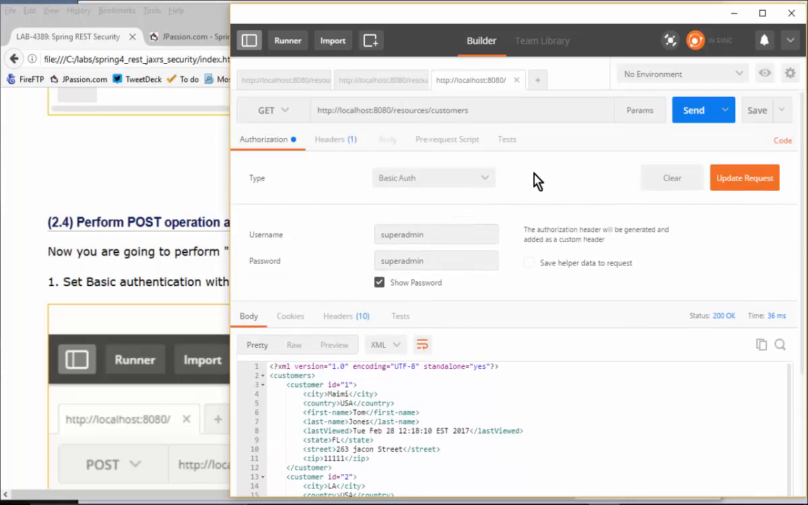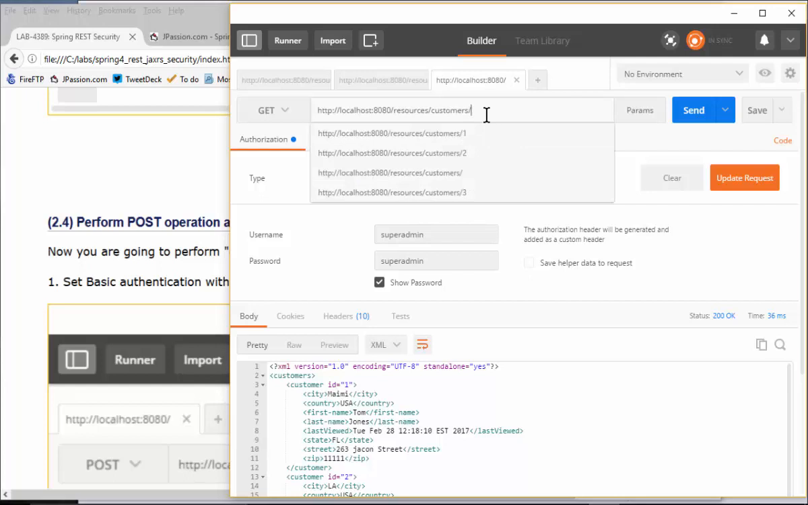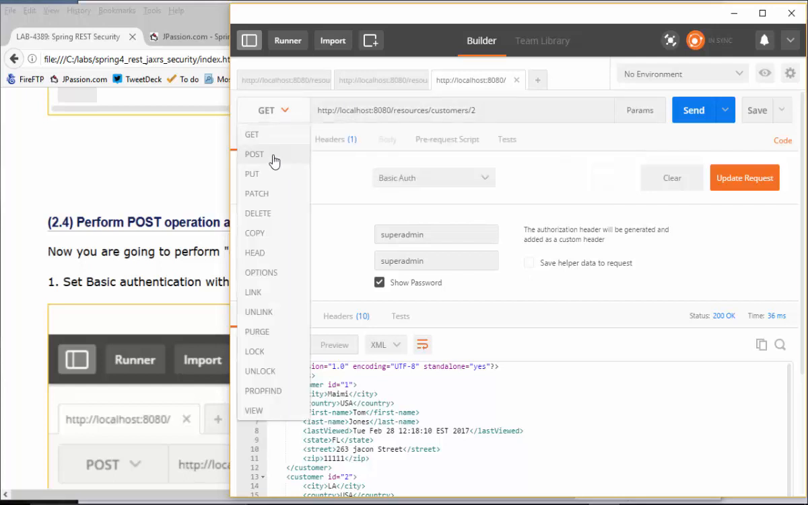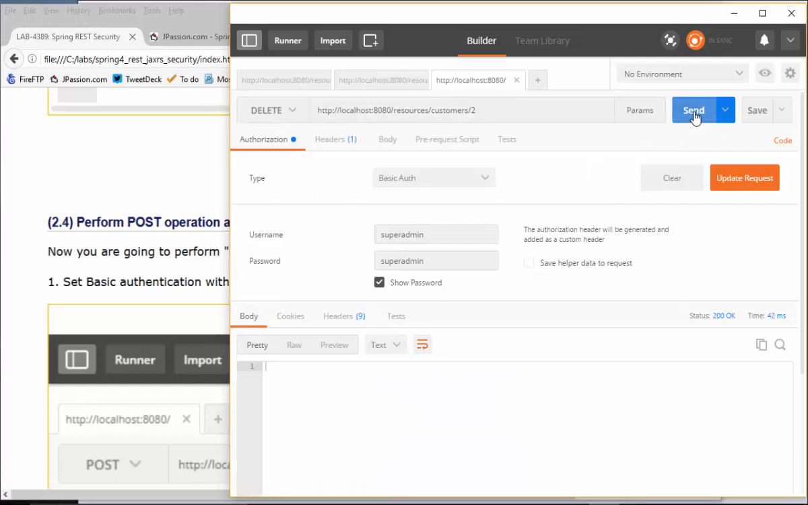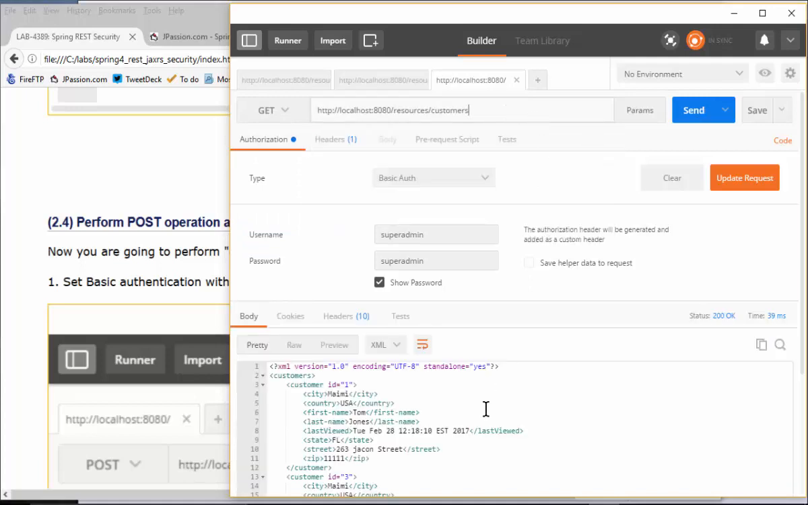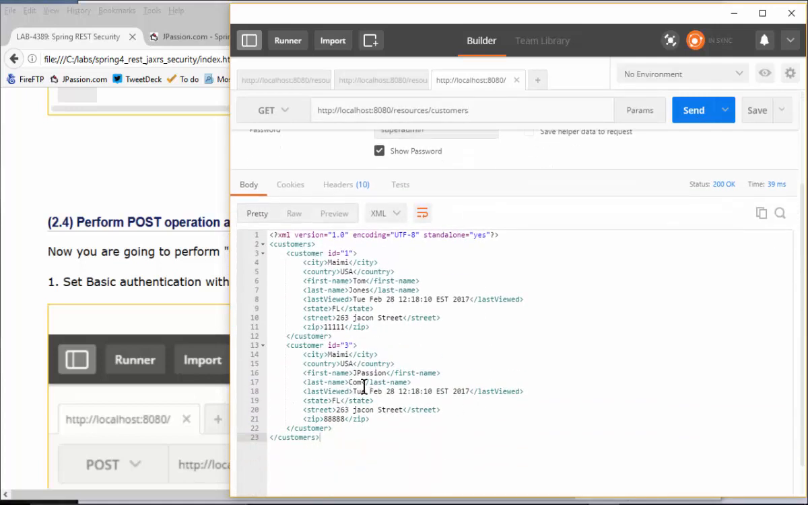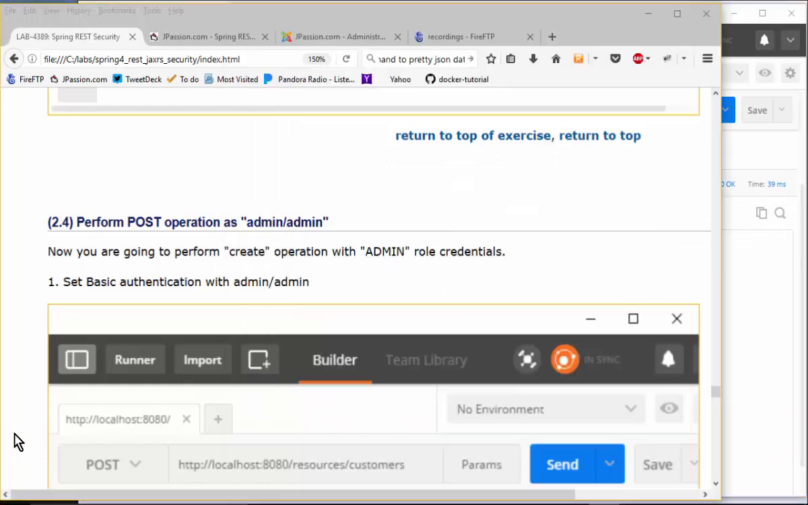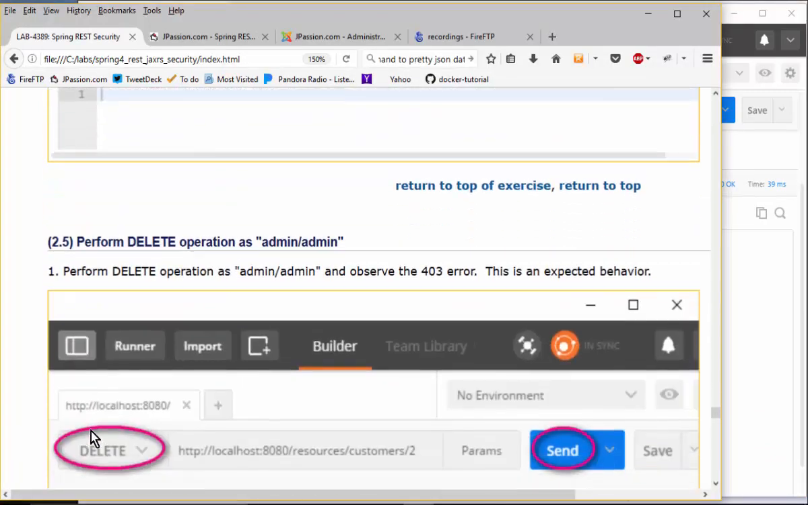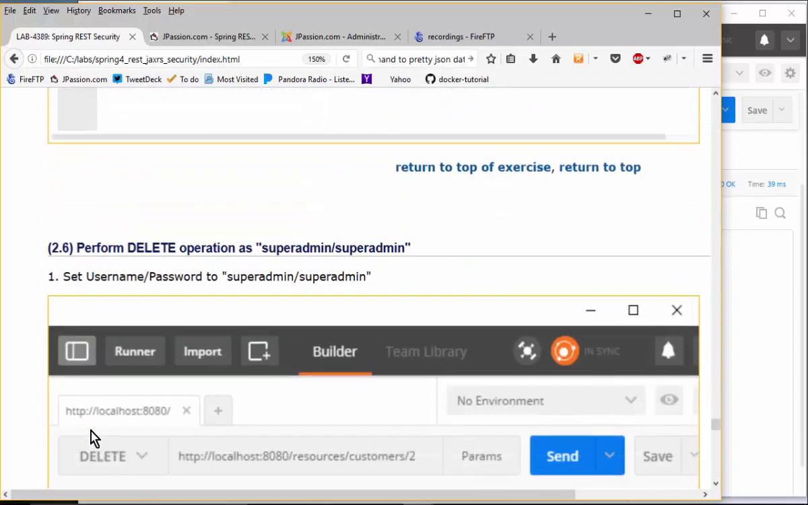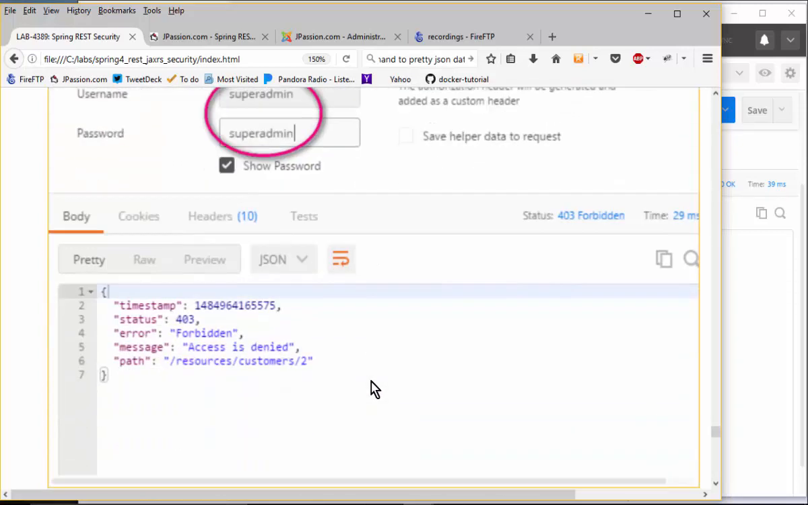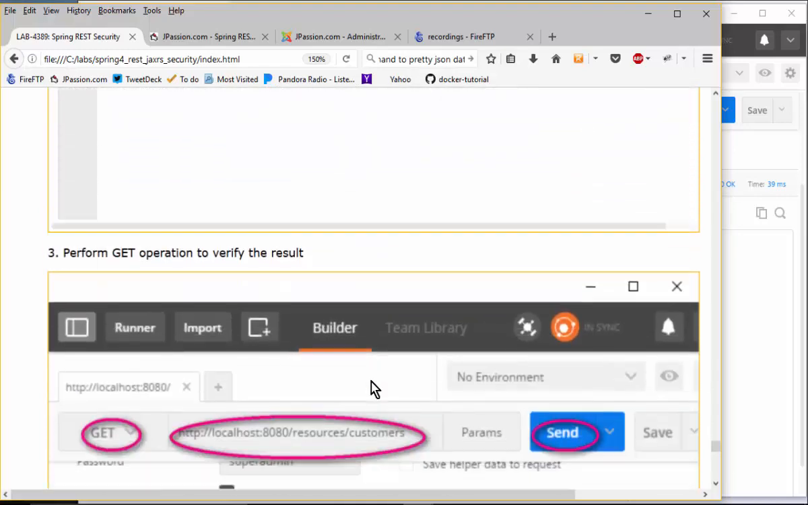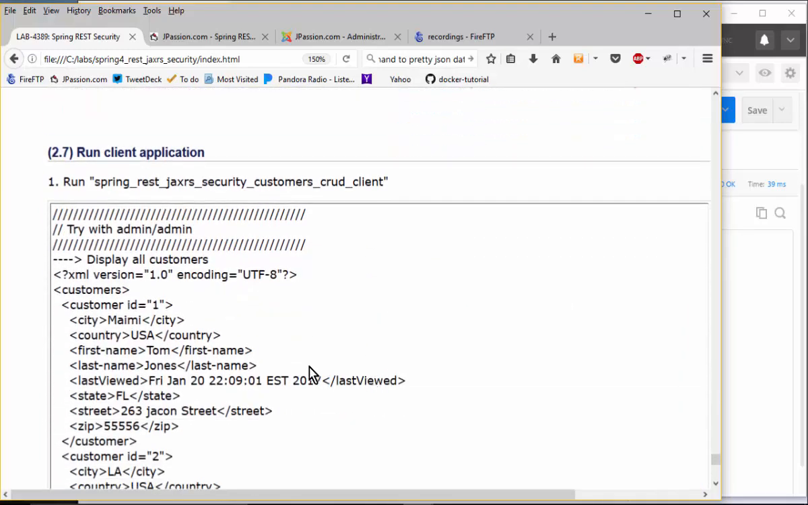Okay, now if I want to delete customer 2 as a super user, it should succeed. So send it, and then it's 200 okay, so it's successful. So if I try to get all customers, now we should be able to get only 2 customers, customer 1 and customer 3. Okay, so that worked fine, all right? So that is how things work. And so we just did the super admin, and we're able to delete, okay? So pretty much what I showed you.